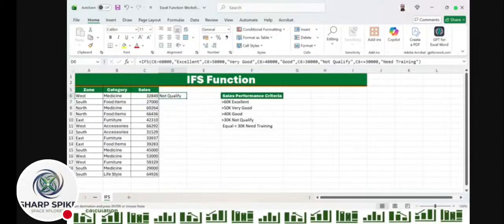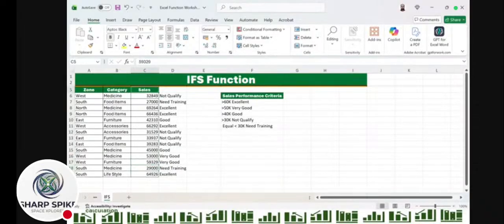Now you get the answer like this. Here you can see it's 32,849. The criteria is greater than 30k, is not qualified. Okay, not qualified. 27,000, it's less than 30k or equals to 30k, is need training.